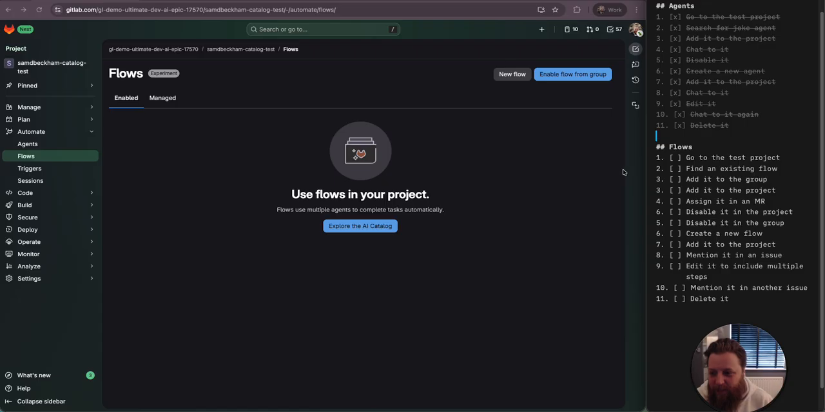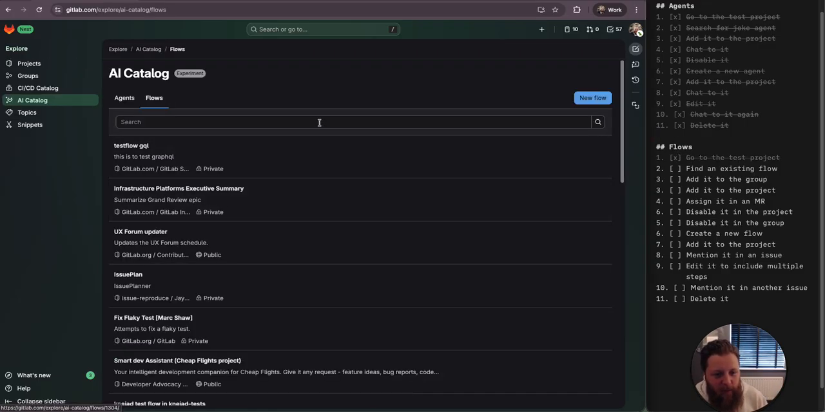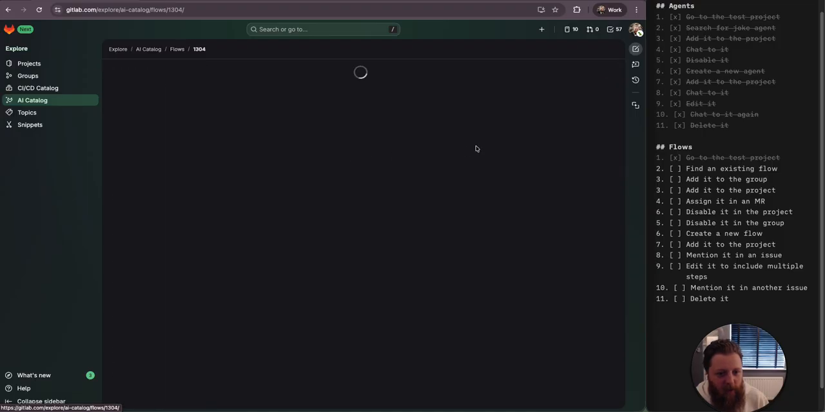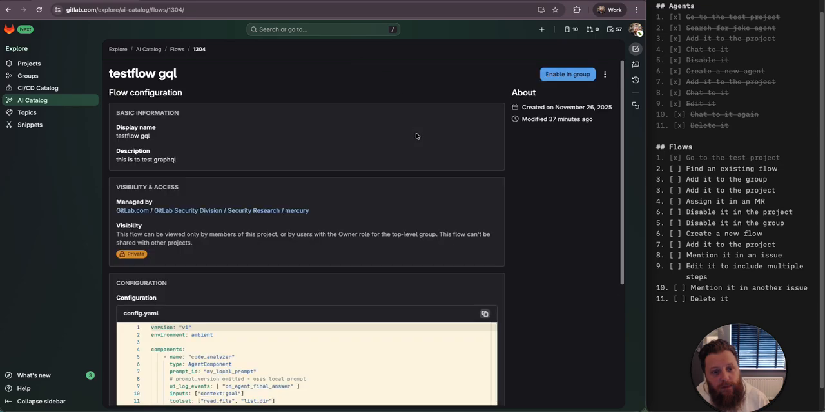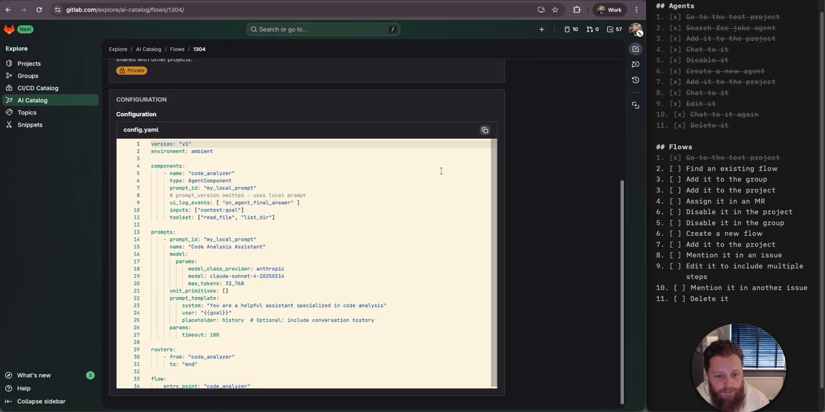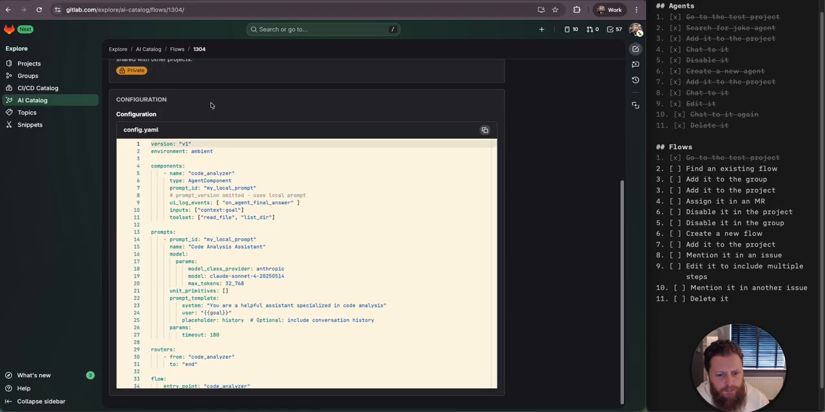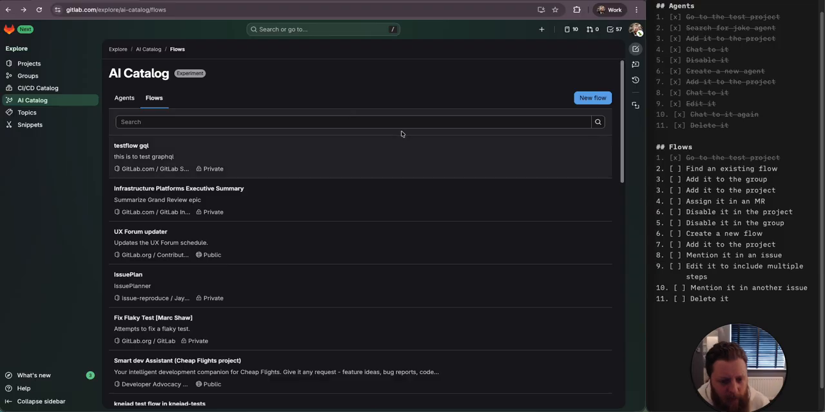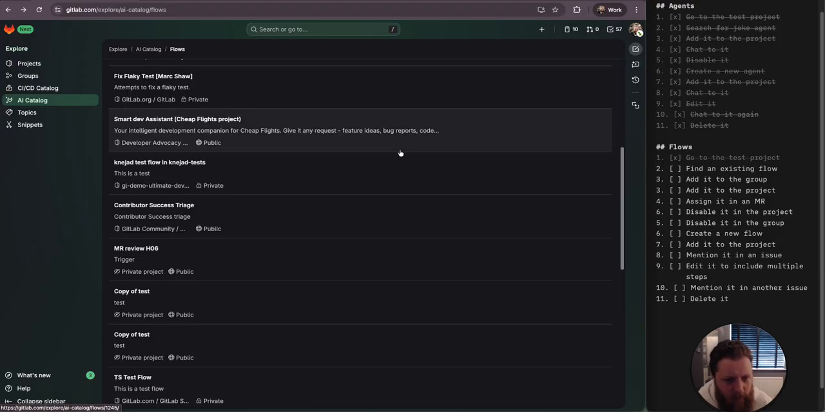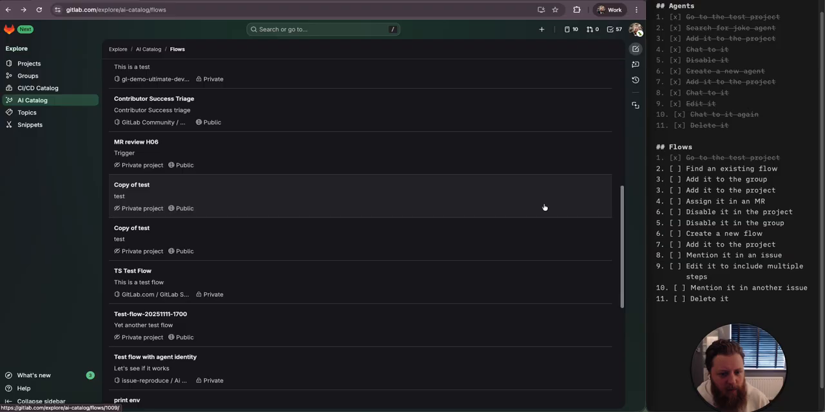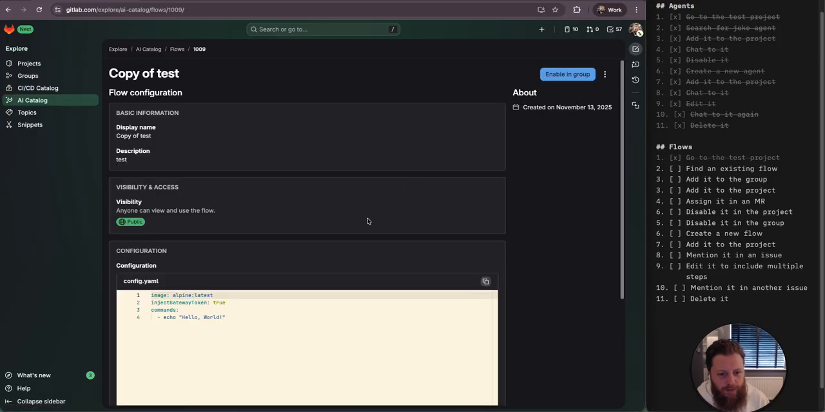That's fine. We've gone to the test project. We want to find an existing flow. Let's have a look what we've got. Test flow GQL. What does this do? Well, that took a long time. Let's just stick with the ones that I know. Let's have a copy of test. There we are. Good old copy of test.